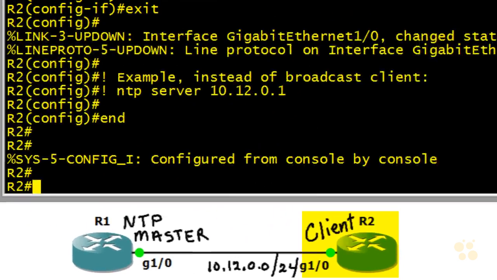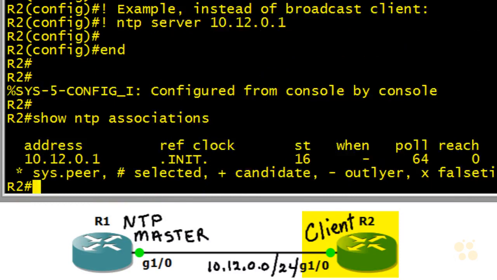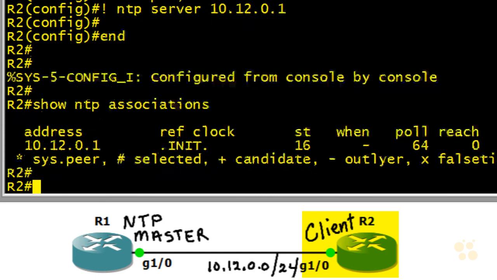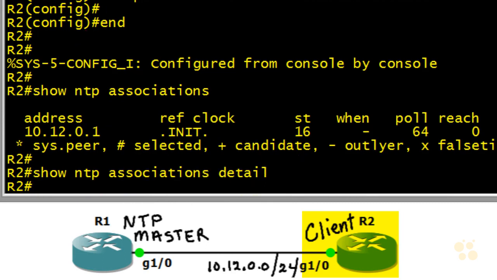For example, we could use show NTP associations, and that'll show us if we currently have an association with an NTP server. And right here, it's indicating that it has learned about 10.12.0.1. R2 learned about that NTP server by listening to broadcasts on the gig 1/0 interface. We can also add on the keyword detail. Show NTP associations with the keyword detail at the end, and that'll give us more details on the NTP association.